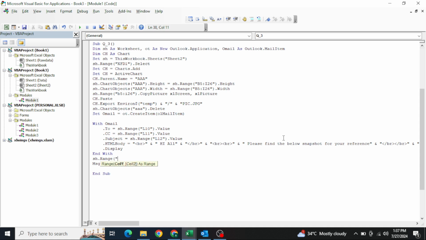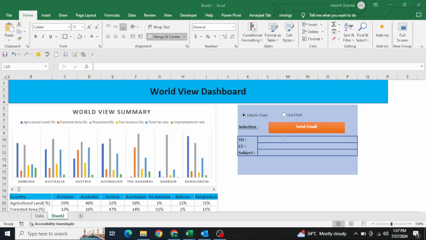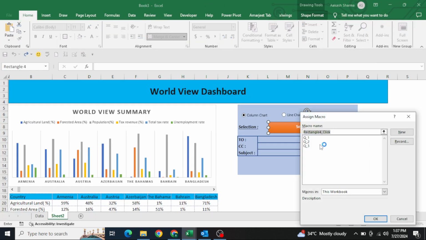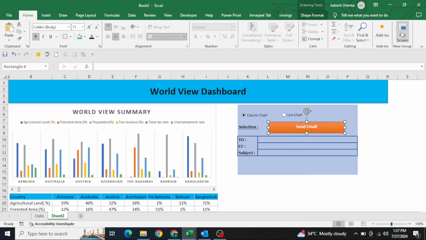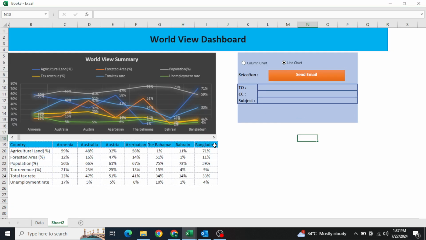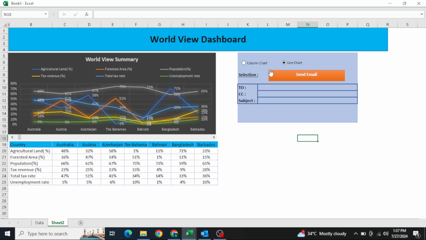sh.range, again I want my selection on B10, for example, .select. Okay, now let's assign it here. Go in assign macro, question number 3. Okay, let's do the full screen. Now let's test it. Line chart, it's getting changed. The value is getting changed or not? Yes, it's also getting changed.